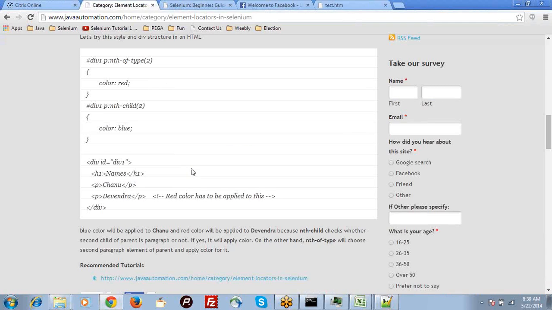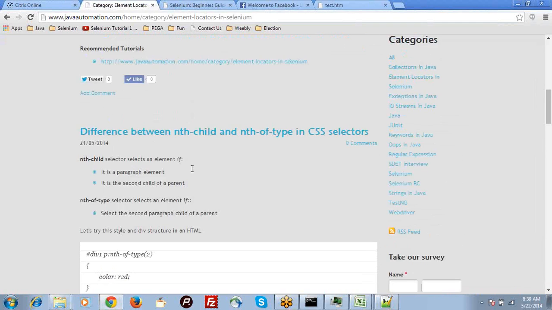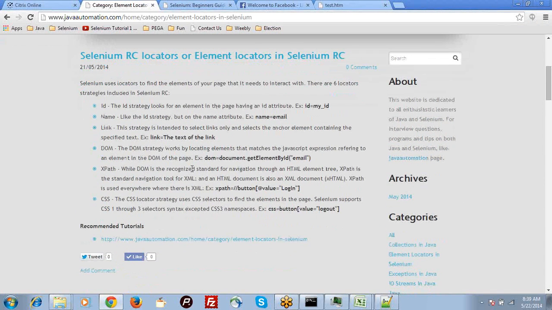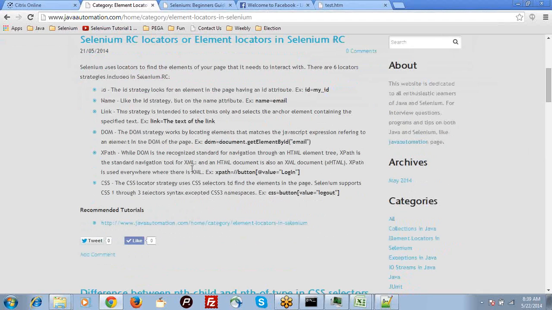So first we look at all the locators, then we look at the CSS locators. As I explained earlier, these are the locators available for us in Selenium RC. We have seen ID, for example, ID equal to your ID, my ID. The name strategy is like the ID strategy, but on the name attribute. Instead of the ID attribute, we are using the name attribute: name equal to email.